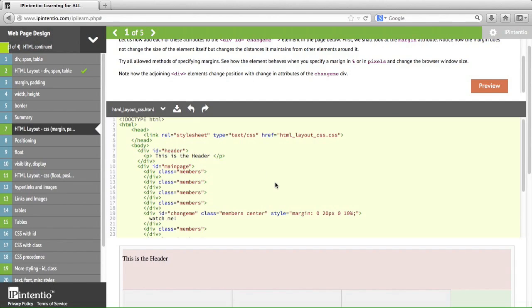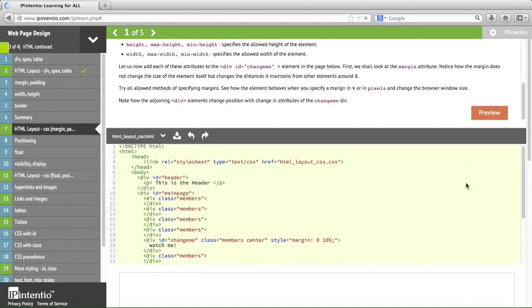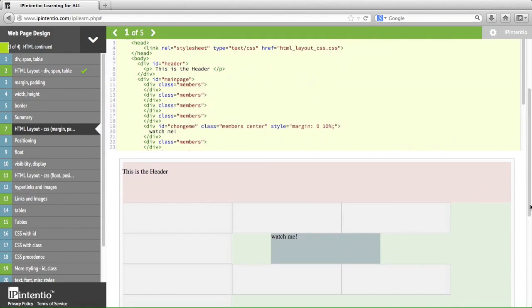We can shorten this further. Okay, so let's look at how we can do that. Now here, let's say we want to assign a 10% margin to the left and right edges and no margin to the top and bottom edges. So for that we can just do something like this. Okay, so here if we just specify two numbers, then the first number stands for the margin values for the top and bottom edges, whereas the second number stands for the margin values for the left and right edges.